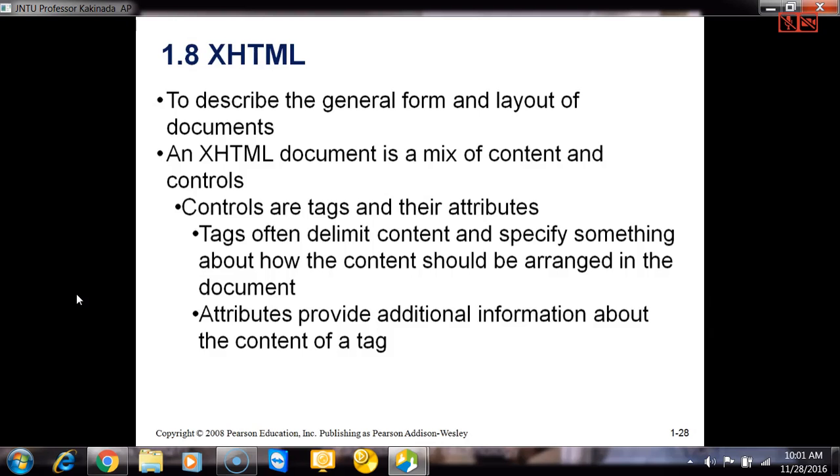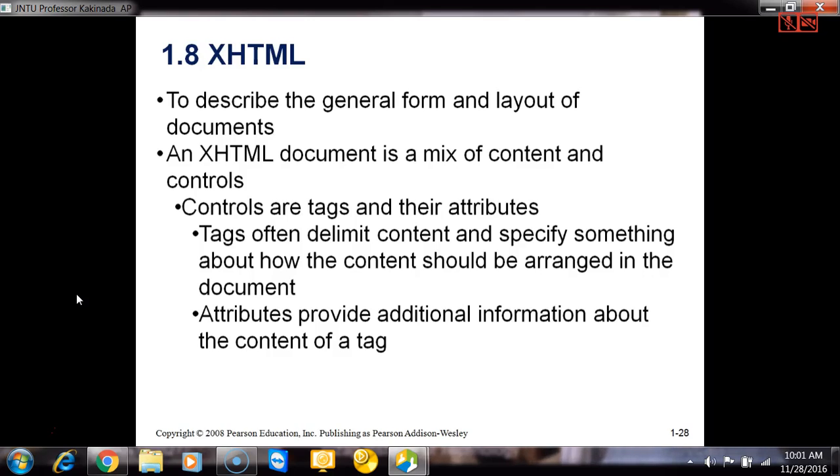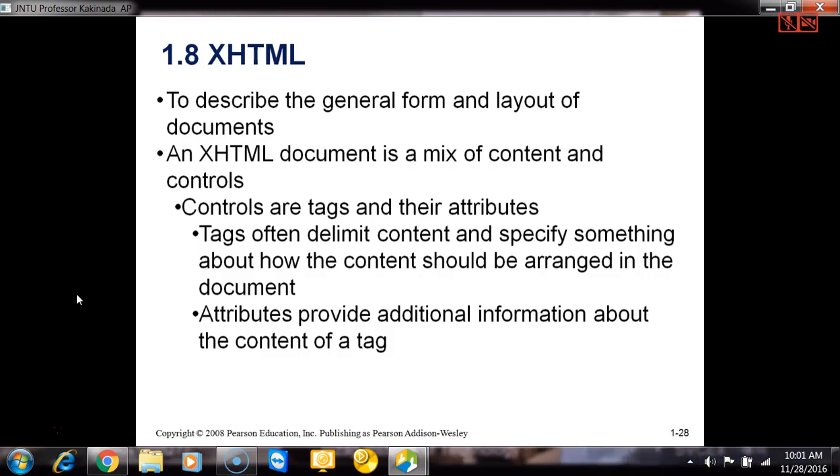Attributes provide additional information about the content of a tag. Here, attribute means something which provides additional information. For example, this is a div with a class, and inside the div you have hello. Whatever hello content you have, you can make it appear in different colors or formats with the help of certain attributes.